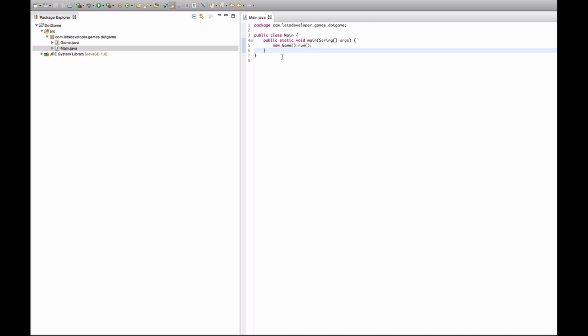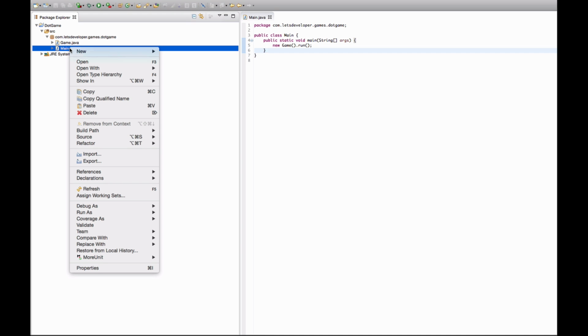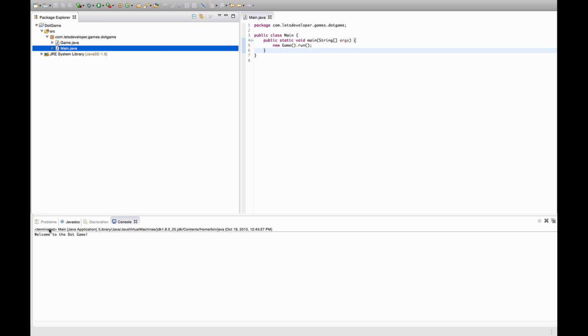So in order to execute this project as a runnable jar file, I'm going to first run the program I have here as a Java application. As you can see on the console, I just executed the program and Eclipse automatically created for me a run configuration, which you can see up here.